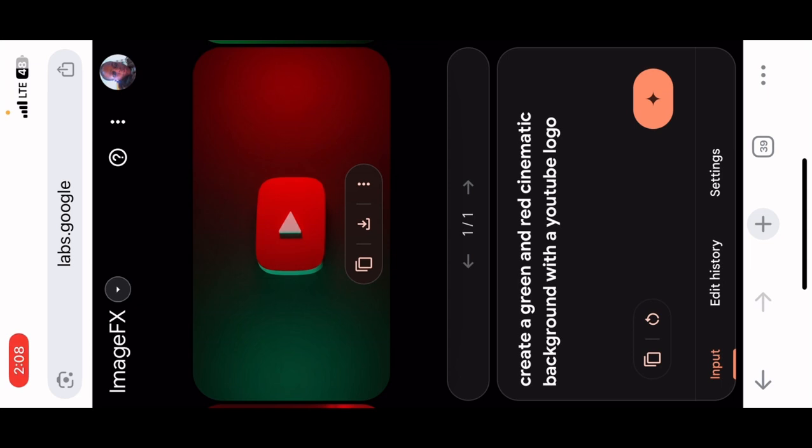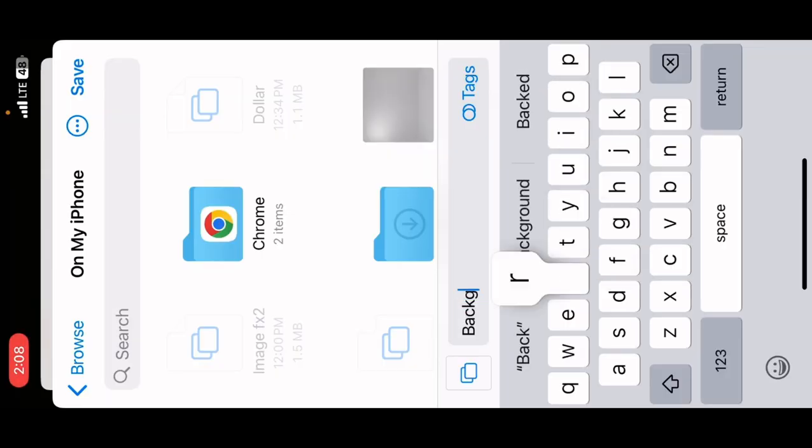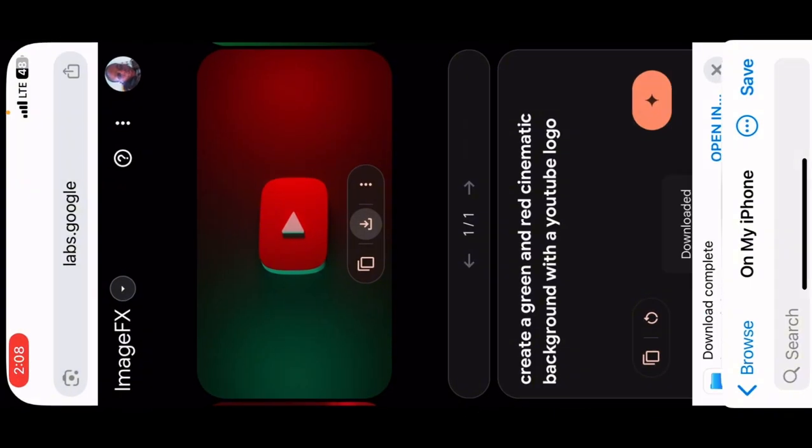So let's say we're clicking. Let me choose this particular one. Just go ahead and click on download. Let's just save it as background and then click on save. This is the picture background. Okay, are you seeing it now?